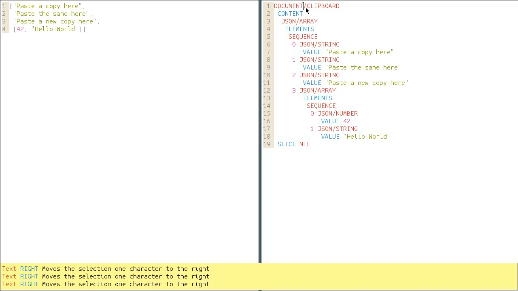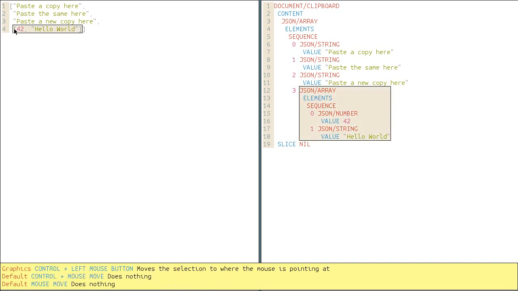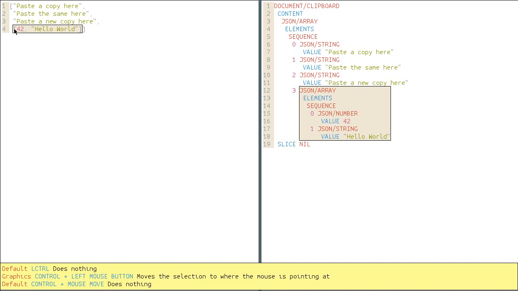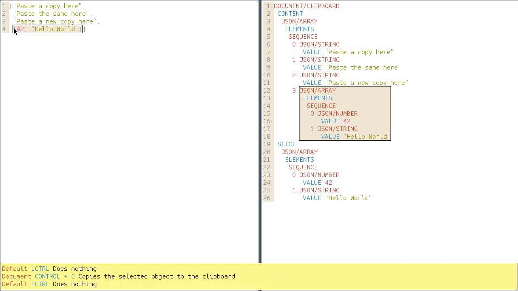So let's switch to the copy-paste behavior. For that, I select this array and copy it. As soon as I press Ctrl+C, here you can see that the clipboard copied the array into its slice slot.